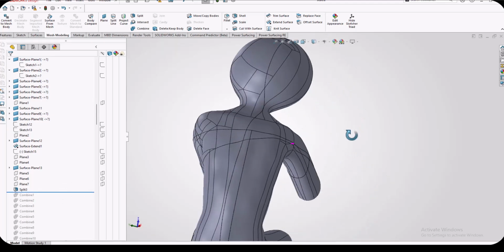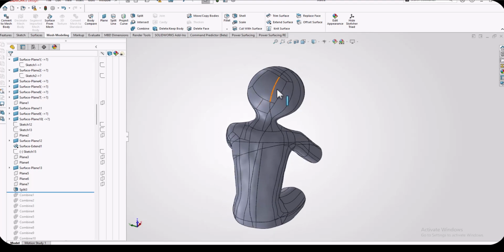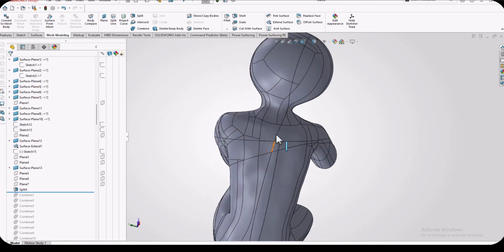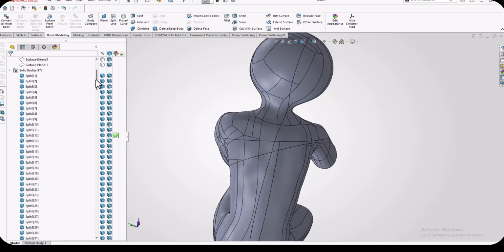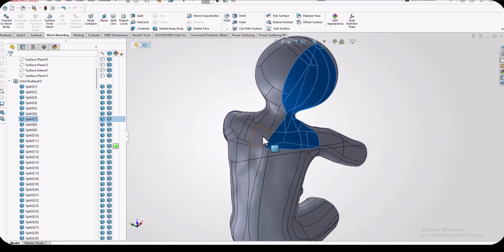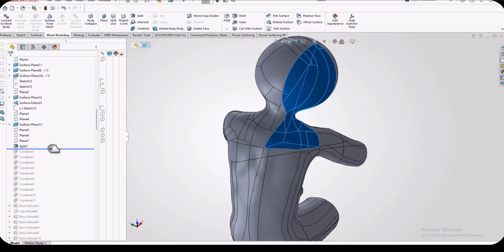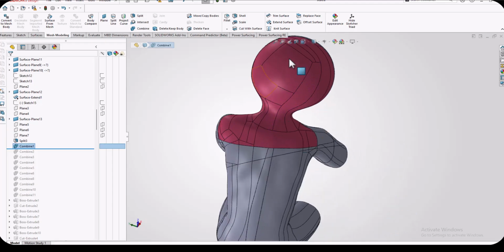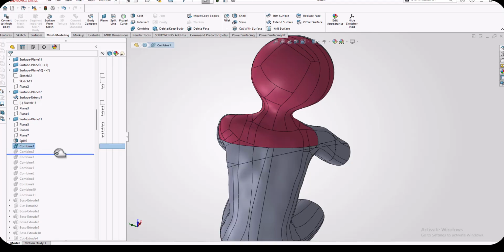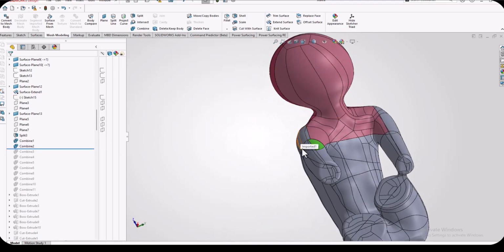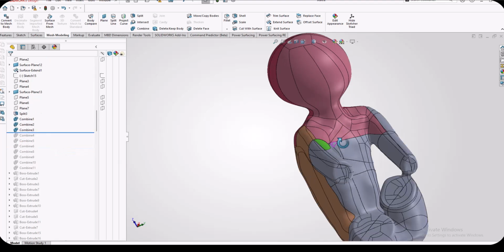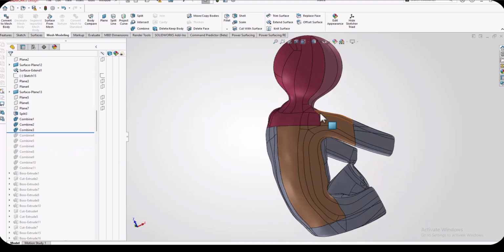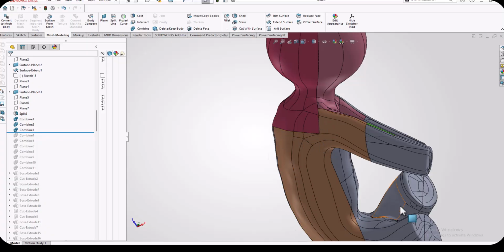The next step is to combine the separated bodies. After the split, some pieces overlap or intersect in different areas, so we need to organize and merge them properly. For example, I combine the pieces related to the head section, then I combine the front part of the head. After that, I combine the right half of the torso, based on the assumption that if the mold is designed this way, it will be easier to open and remove.